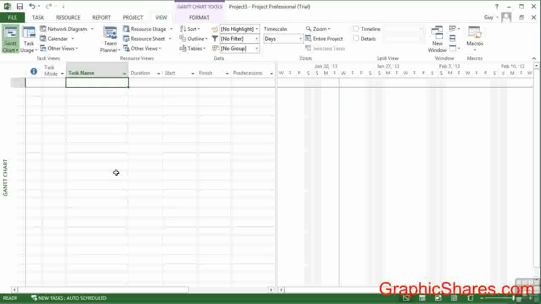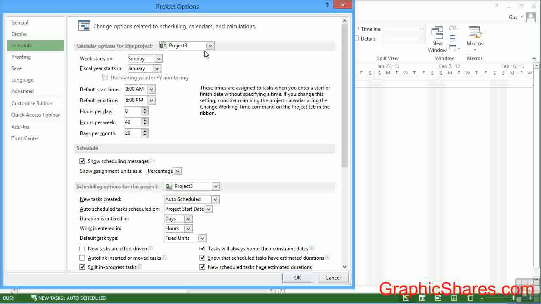If I then want that to become the default for new project files, then I need to go back into the options, schedule. Before I make this change here, I come to scheduling options for this project and change that to all new projects and then auto schedule. So now I'm going to change all new projects to be auto scheduled. OK. And that just saves a bit of clicking each time you start a new project.